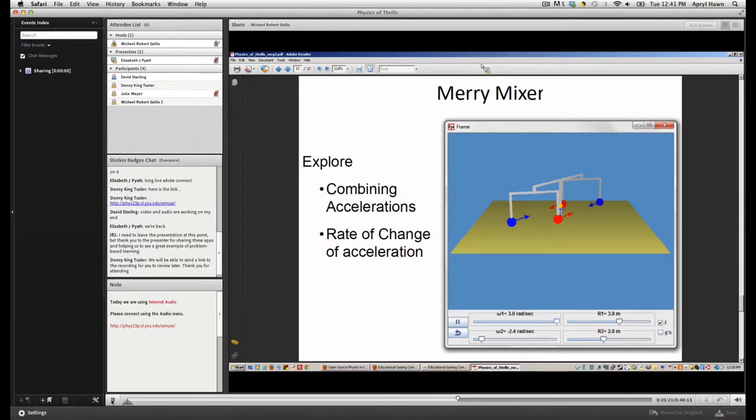Is it going to be smooth? Is it going to be choppy? A lot of changes in the acceleration tend to lead to, at least from their perspective as riders, a more exciting ride.